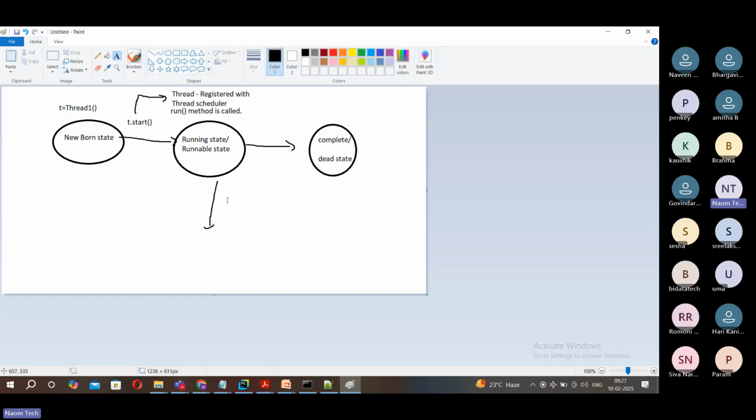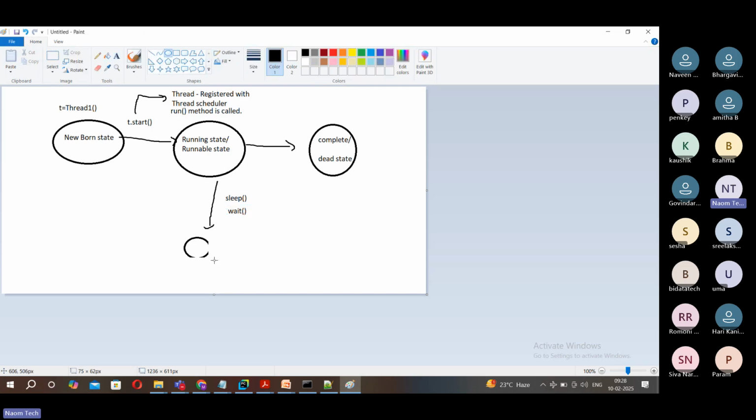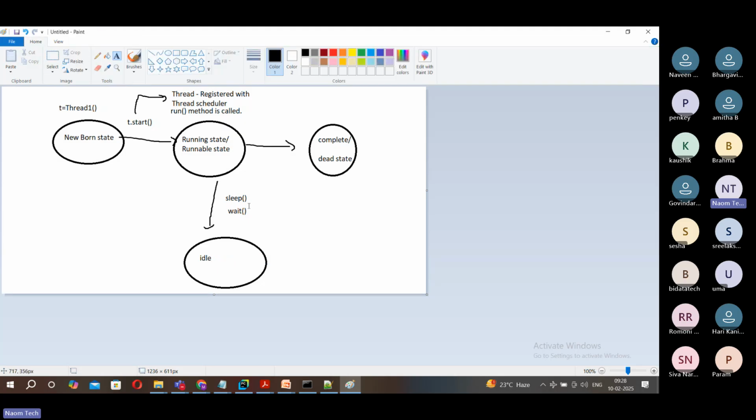In between, in the middle, when you call some sleep or wait methods, your thread might move to a state we can call the idle state. What do you mean by idle? When you call certain methods like sleep, the thread that is executing is temporarily on hold, and that is what we call the idle state. Once that temporary waiting is over, it will go back to runnable or running.